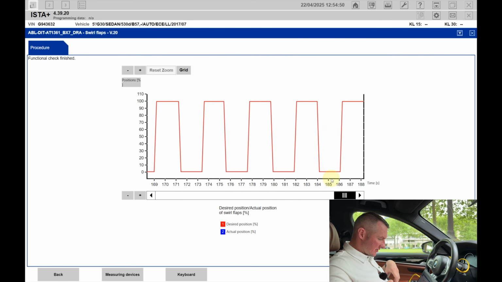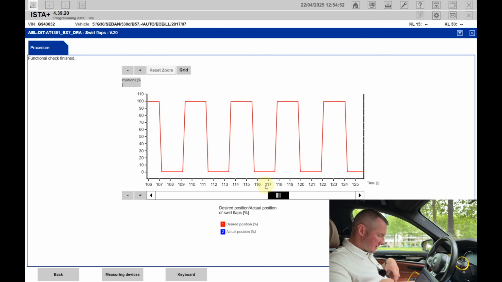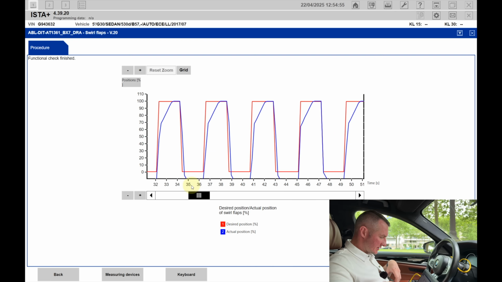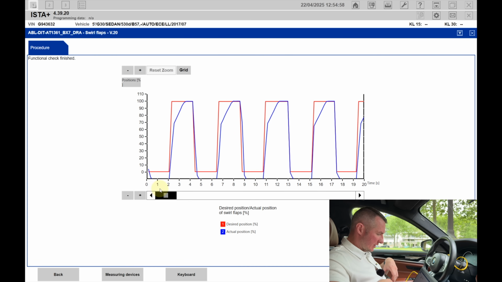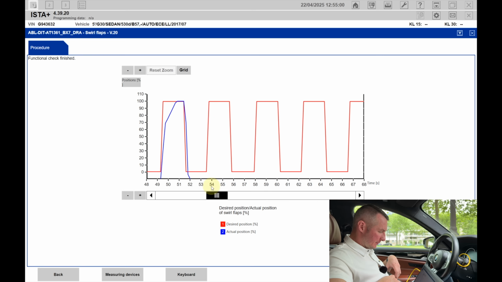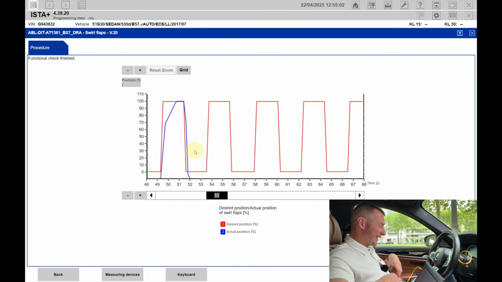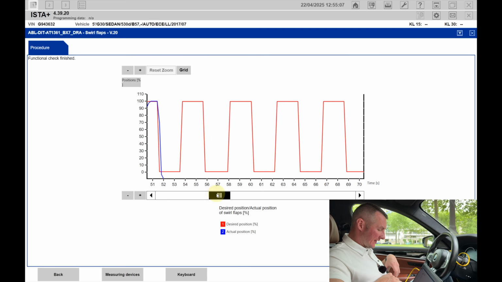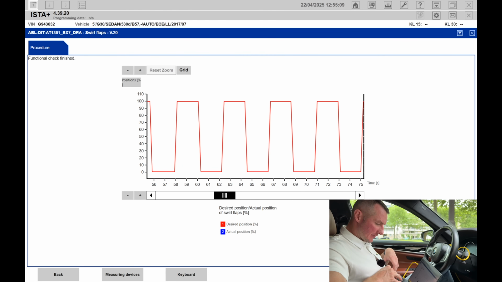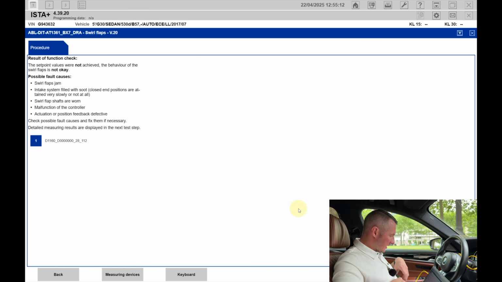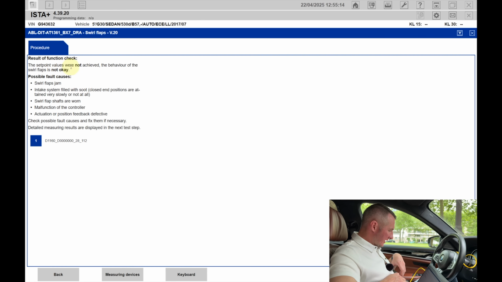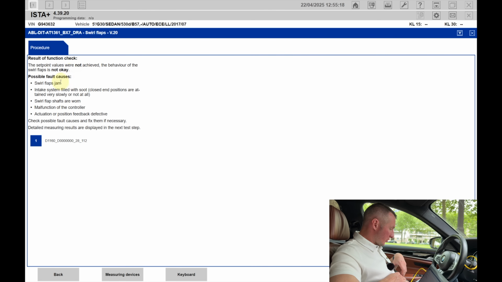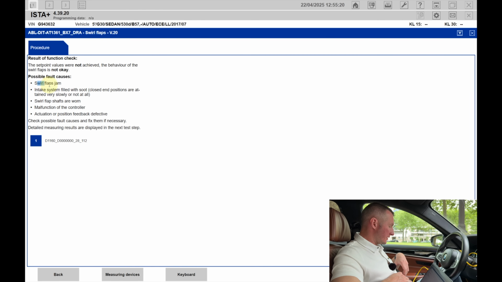The test has been finished. You can even go back and see how it works. So you can see the swirl flap actuator was working, and at some point it just stopped operating. I don't know if it should be that way or not. We'll see that in the next screen. We press Continue, and the set point values were not achieved. Behavior of flaps is not okay. Why could it be caused? Because the swirl flaps could be jammed and so on.